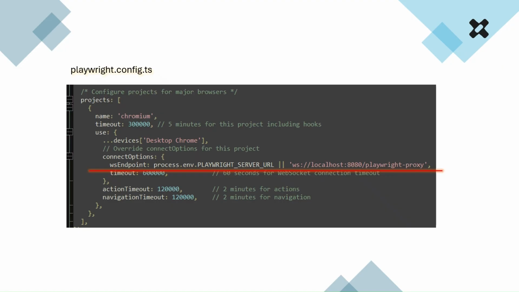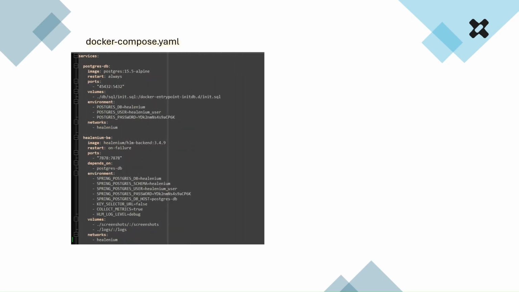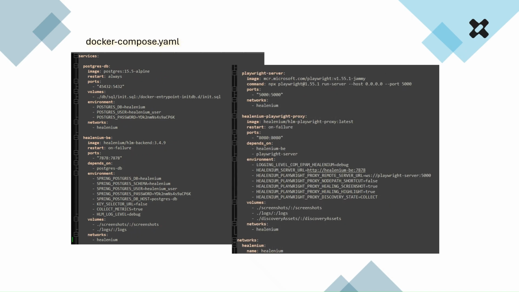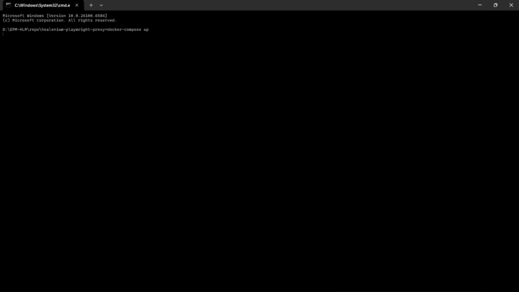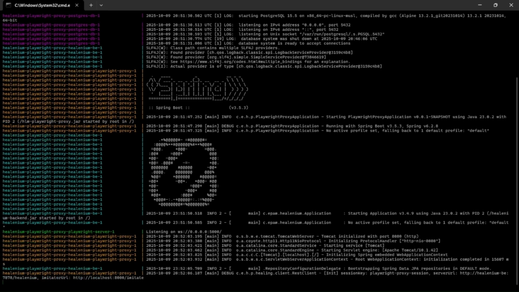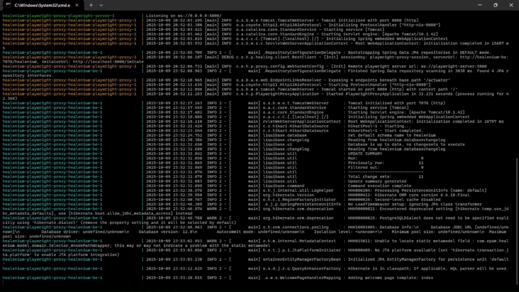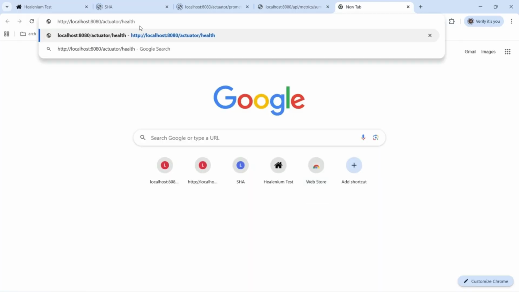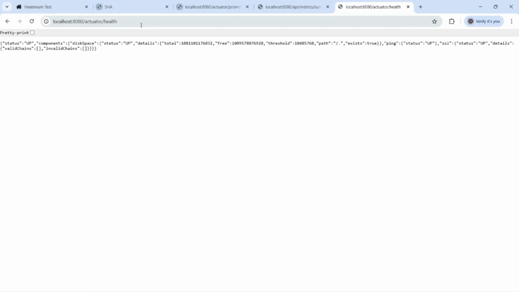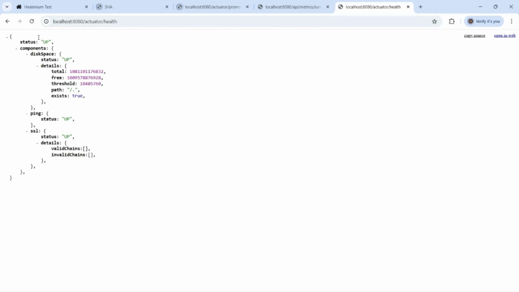Before demonstrating the test scenario, let's start the required services using Docker Compose. This configuration file defines all necessary components: the Healenium backend, the Playwright server, and the Playwright proxy, each with their proper dependencies and network settings. Running Docker Compose up starts all services. To verify the proxy is running correctly, we can check its health endpoint. Navigating to this endpoint shows a status of up, confirming the proxy is active and ready to process test commands.